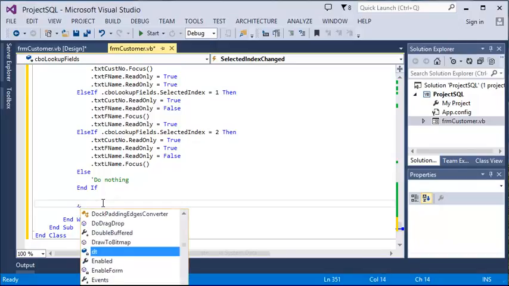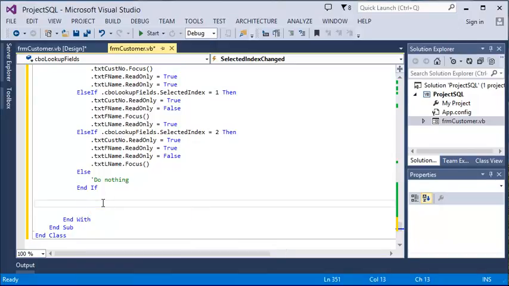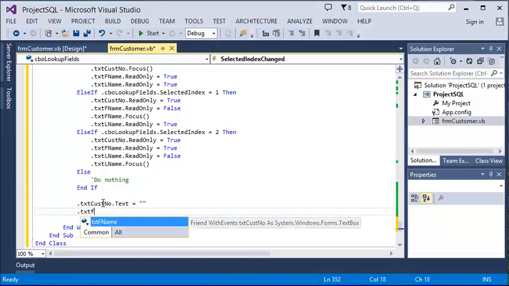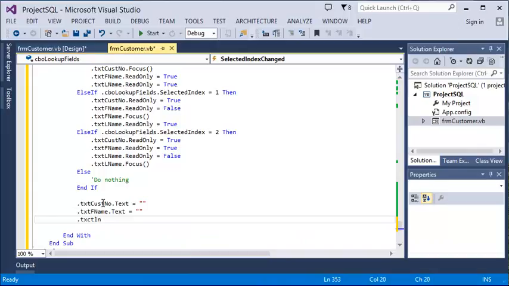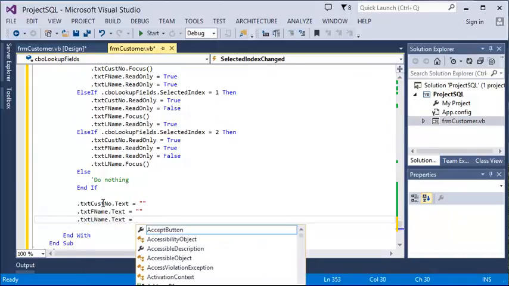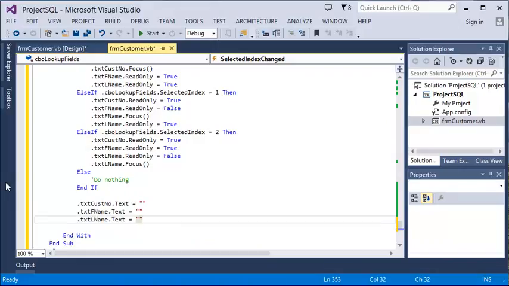But anyway, we'll go in now and I will say, just to reset the screen for the display so they're not looking at actual data at this point, .txtCusNo.Text equals double quotes, .txtFName.Text equals double quotes, and .txtLName.Text equals double quotes. There we go. Very, very good. And that's everything that we really need at this point on that.